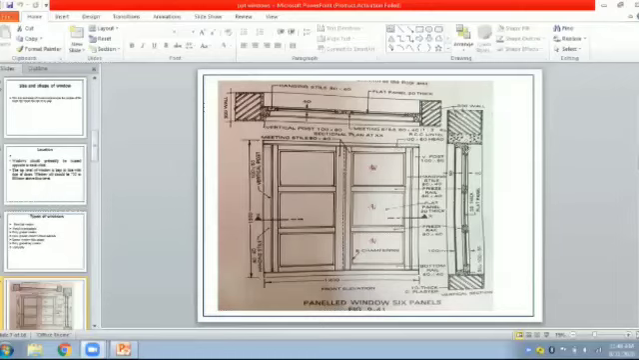Top rail is 40 into 100. 40 is the thickness of this rail, and 100 is the width of this rail. Then this is the panel. The panel is also 40 mm thick.